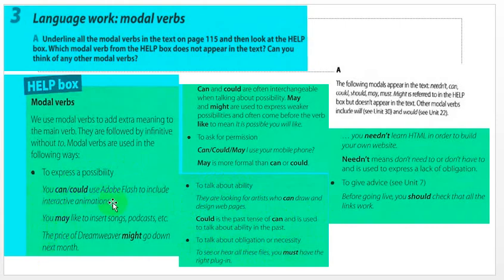These are the examples. You can add a Flash to include interactive animation. You may like to insert a song, podcast, etc. The price of Dreamweaver might go down next time. Can and could are often interchangeable when talking about possibility. May or might are used to express weaker possibilities and often come before the verb.